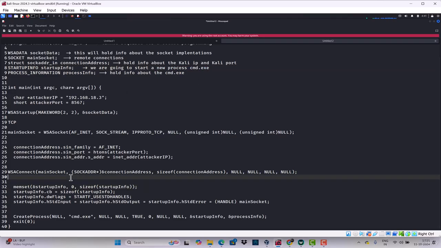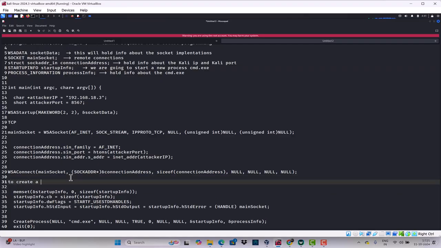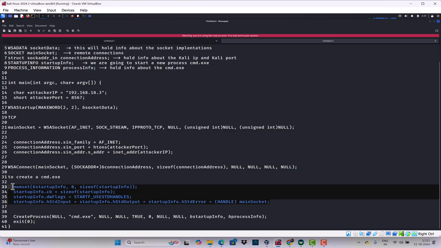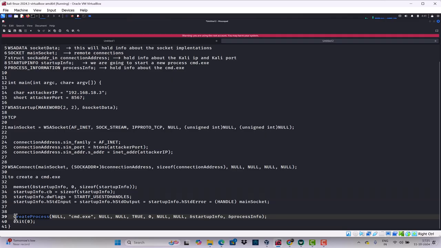So to create the cmd.exe process, we are using this function. We are using this function in programming to create a new process. You can see the line here, CreateProcess. Some of the parameters are null here, and we need to create cmd.exe. If you want to explore more about the CreateProcess library, you can go ahead and do some research about that.